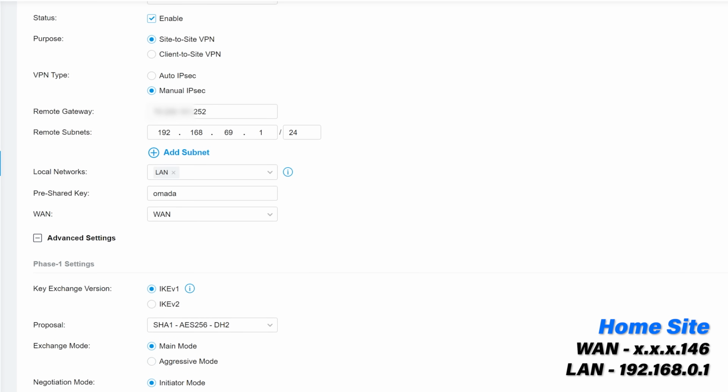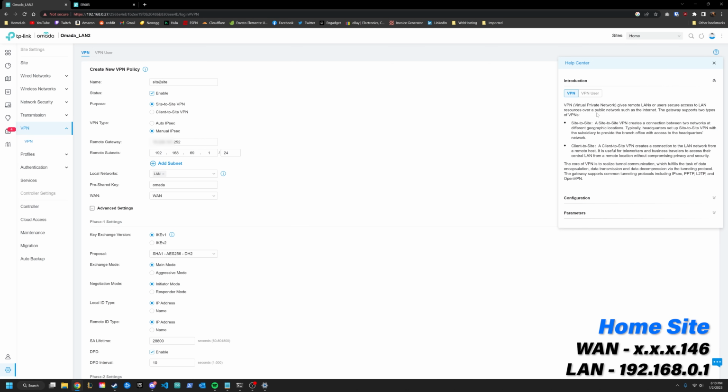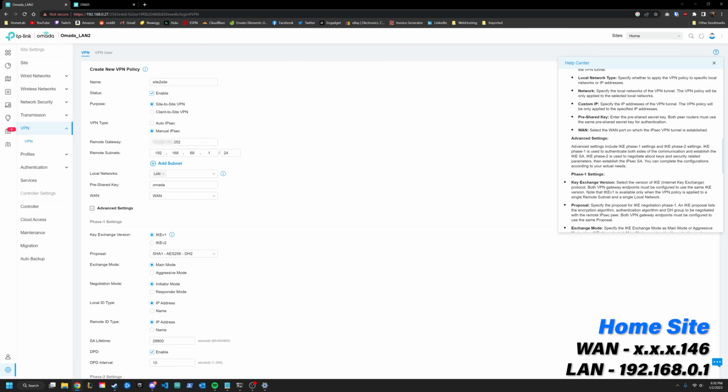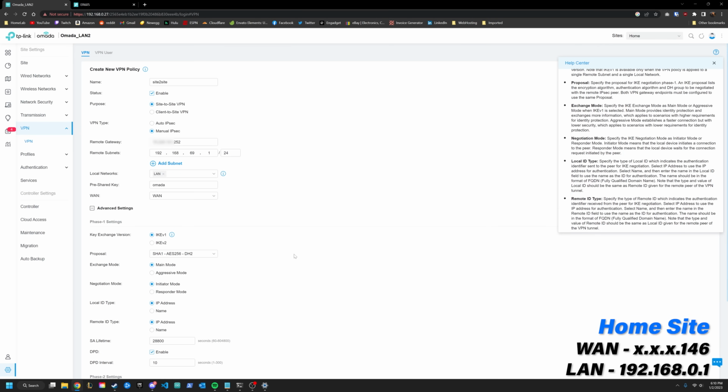If you have questions about what these things even mean, Omada does do a good job at providing you a nice little help center table of contents like thing. Go down in here and it gives you a nice little description of what each of these settings do. So for exchange mode, you can see that it basically says you can have it in main or aggressive. Main is more secure and aggressive is faster but less secure. So we're just going to leave it in main. Initiator is how it initiates the connection. Perfectly fine to just leave it in initiator mode for this use case.